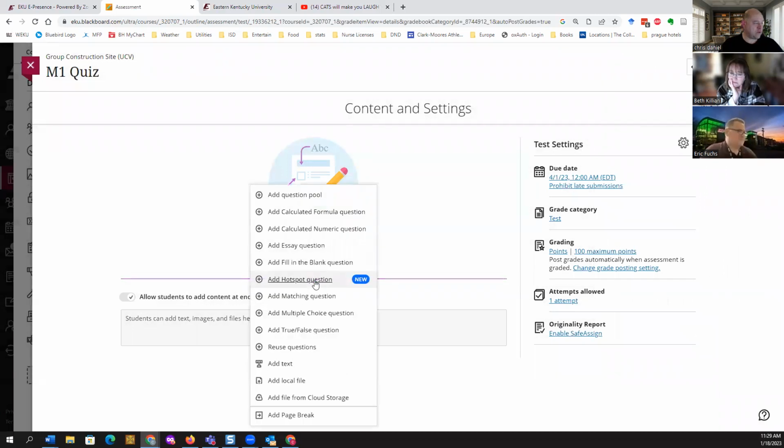So I'm going to add a question. I can find a question pool that I have already created. That's a little more advanced feature. There are calculated formula questions, calculated numeric questions, essay questions, and fill in the blank. I'm going to add a hotspot because that's a brand new option and I like it. And I think both nursing and athletic trainer folks may need this. So I'm going to hit add a hotspot.